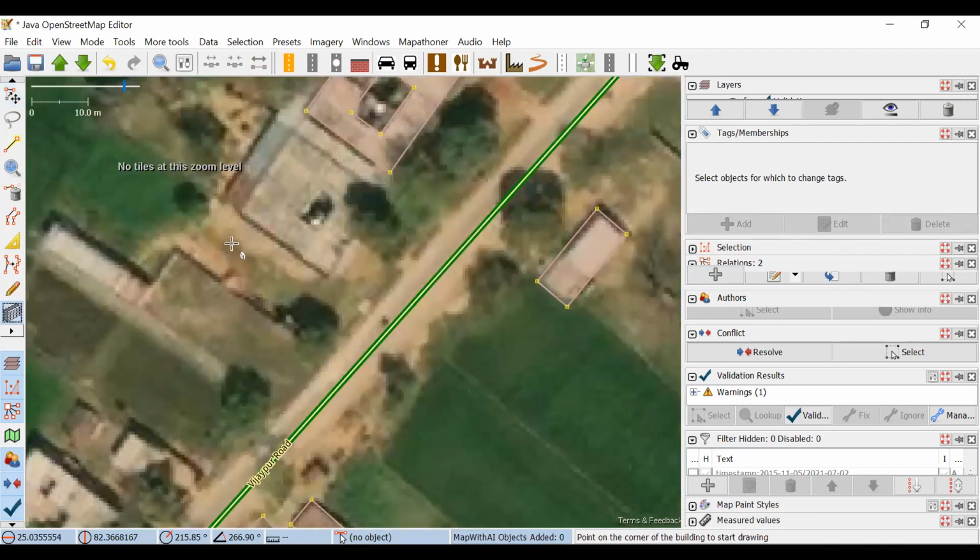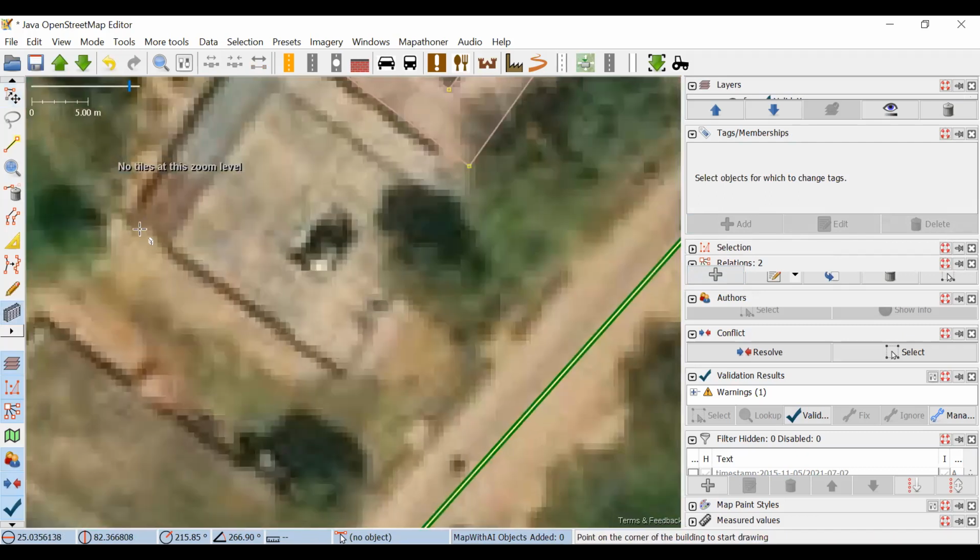But JOSM has made our life much, much easier. You do not have to do that. I'm going to show you how you can easily map a multi-polygon without going through all that stress. Do you have a question?